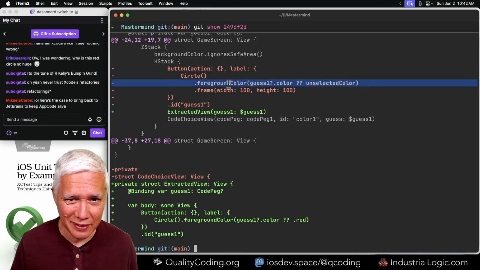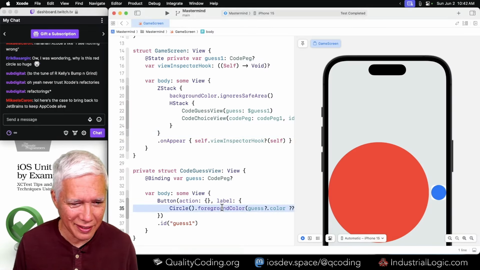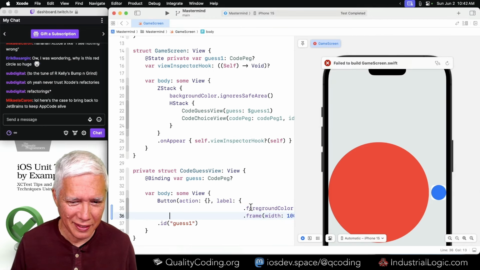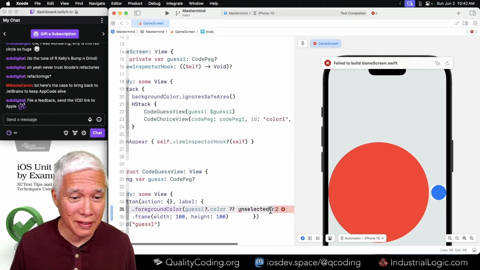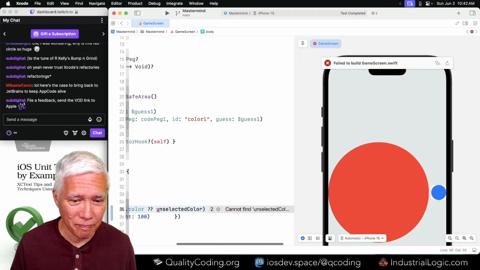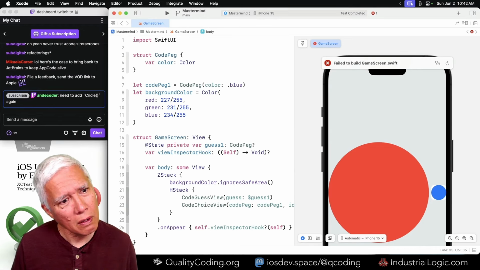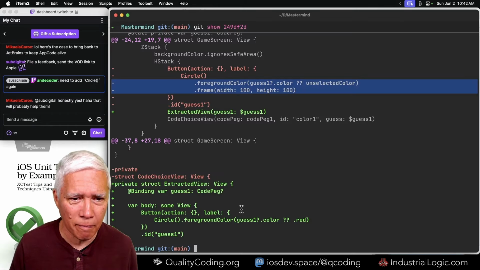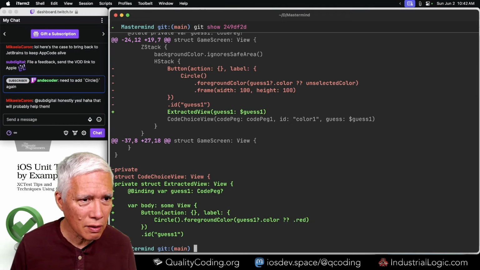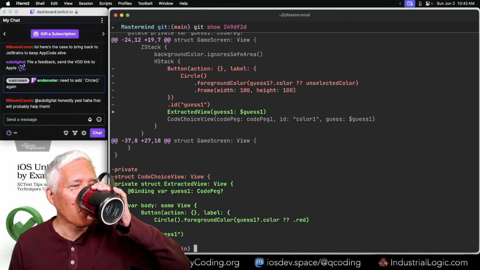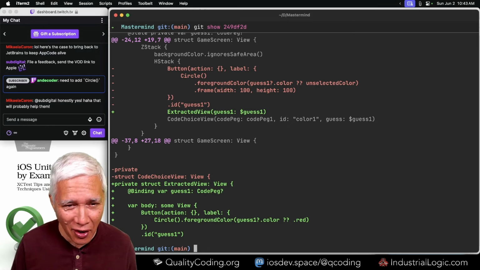Wow, well, and it there. Where the heck's unselected color? Did I accidentally revert something? Maybe, no, it says it right there. Well, this is humorous. I laugh so I don't cry. I am crying a little bit. Holy crap.